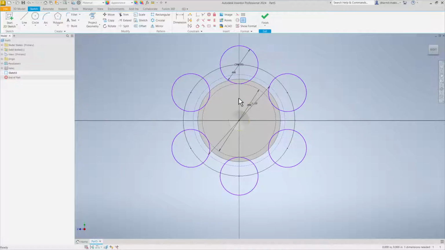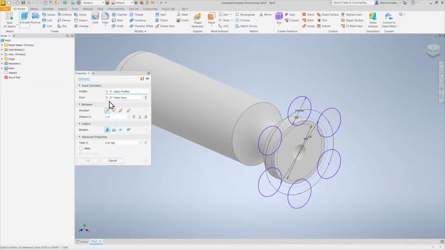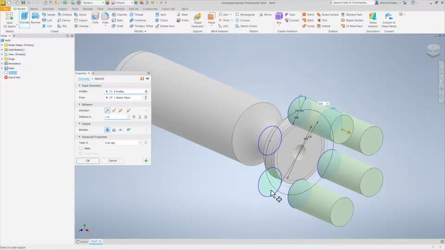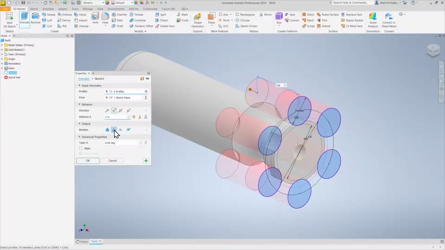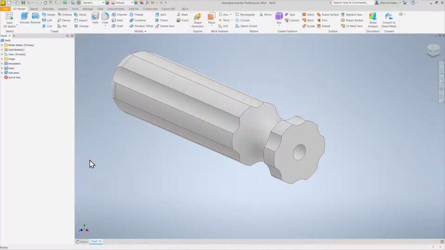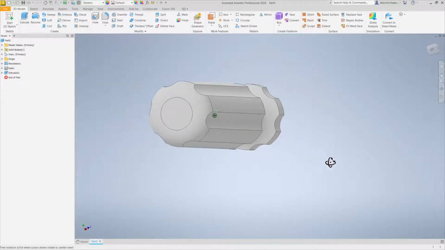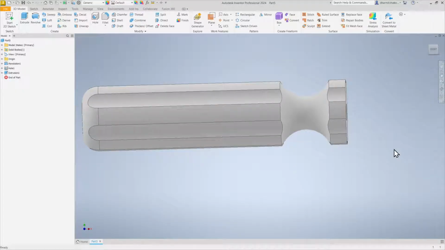Now what we'll do is trim this bit with reference to all of this. So I click on finish, and then I'll click on extrude. I'll select the profiles 1, 2, 3, 4, 5, and 6, and we'll say we want to extrude cut it, and we want to cut it through all. Then I'll click on OK, and we can see that the handle looks like the handle for the screwdriver.